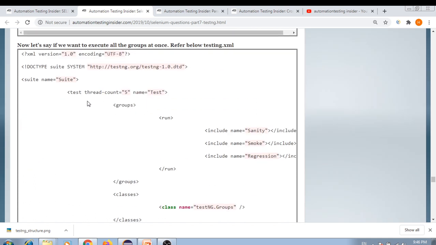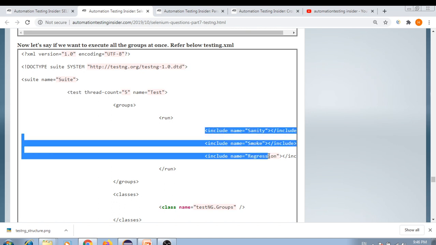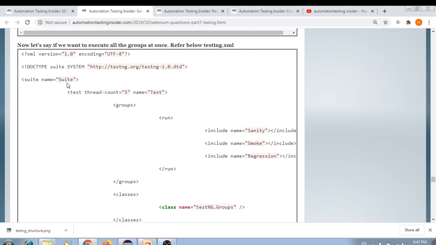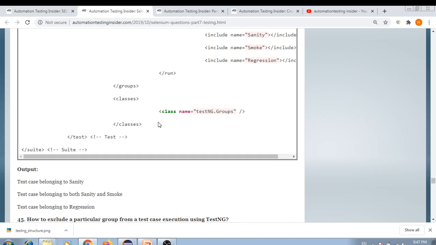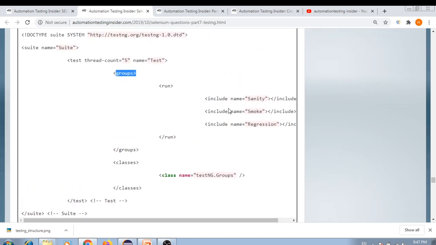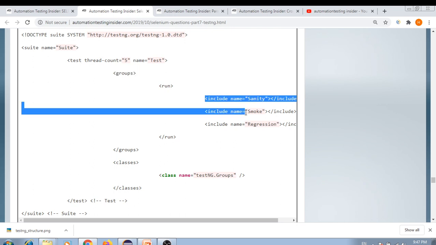So how can we run them? Inside a test tag, we can include all these groups in one run. For this particular suite and test, all will be executed irrespective of whether they belong to sanity, smoke or regression, because all are defined inside this groups tag. Similarly, you can create a separate group where you define the number of groups which you want to run.